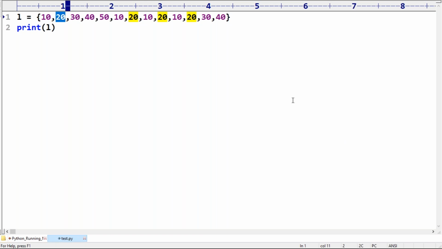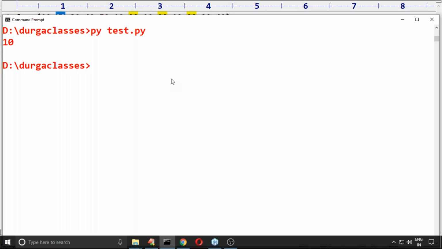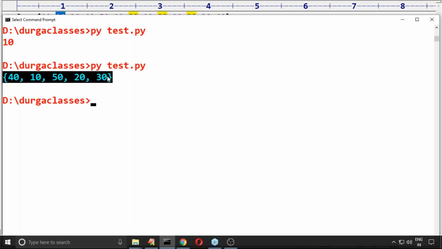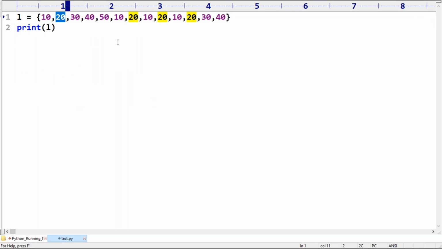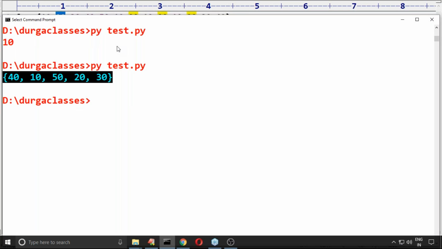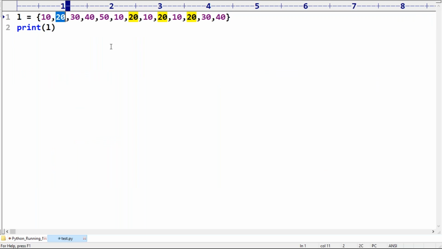Now if I print it, what is the answer we are going to get by default? First, observe: are you seeing duplicates? I added multiple duplicates, but am I getting duplicates? No. So there is some other data type where duplicates are not allowed.